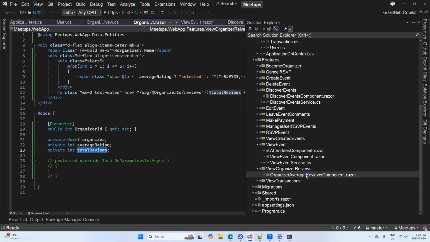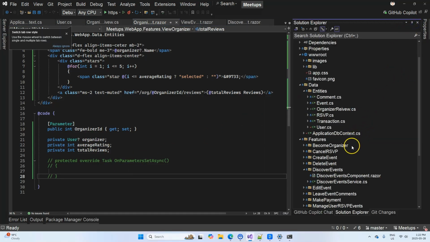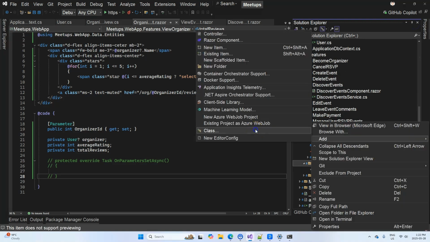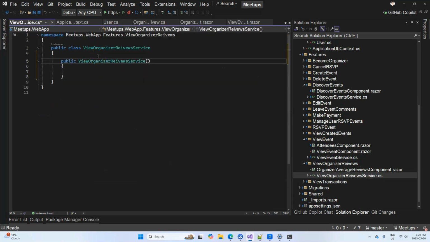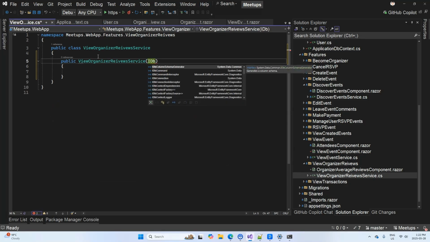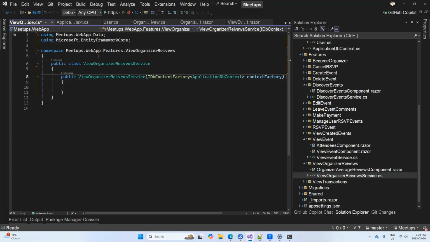So it's this one, right? Here, we will need to actually load the organizers, to load the organizer and the reviews. So because of that, let's go ahead and try to create a service that corresponds to the slice. And let's create a class. And this class follows the pattern of the name of the folder, which is the name of the slice, right? So call it view organizer reviews service. And of course, we want to dependency inject in the context factory. It is for application DB context, and this is going to be called context factory.